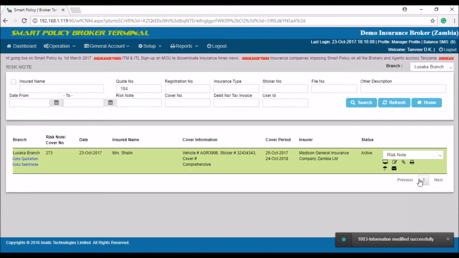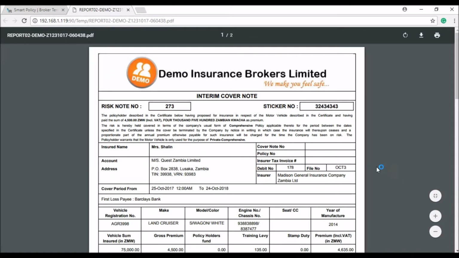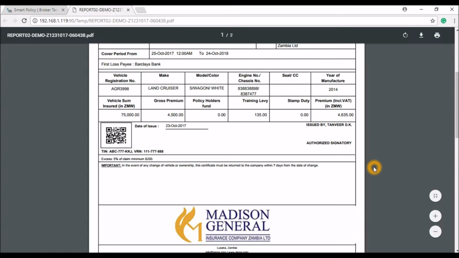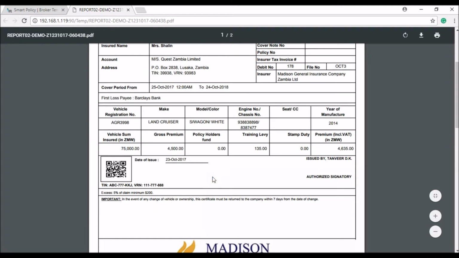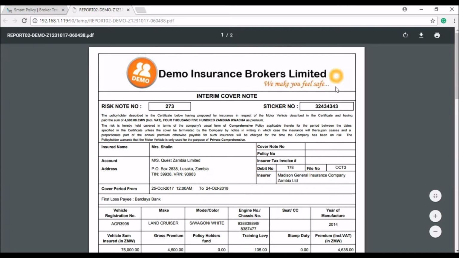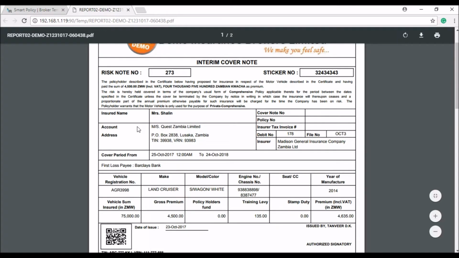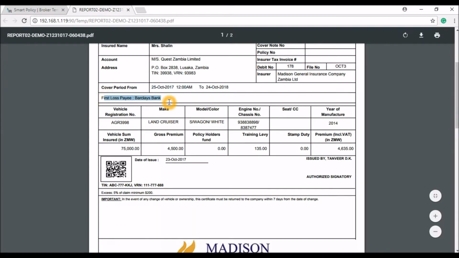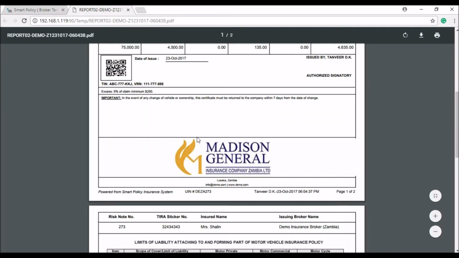Risk note, the disk is updated, and now you say print. Now when you print, look at this. This is a beautiful risk note that comes. You can see the excess that you have updated is here. So whatever terms and conditions that you put will appear here. So you will see your logo on top. You see the details of the customer, the policy cover period you will see, right? The first loss payee if it is there. Then the logo of the insurance company is also here.